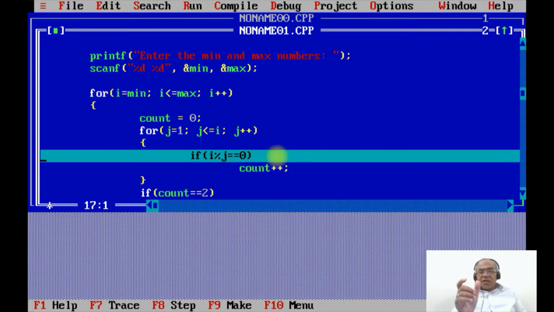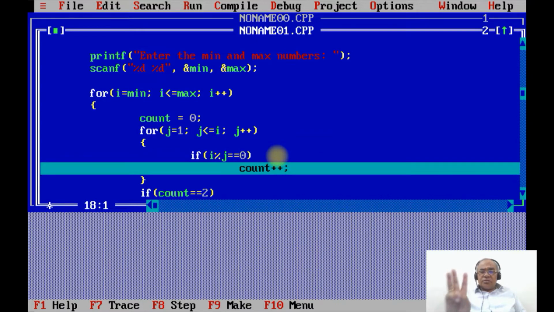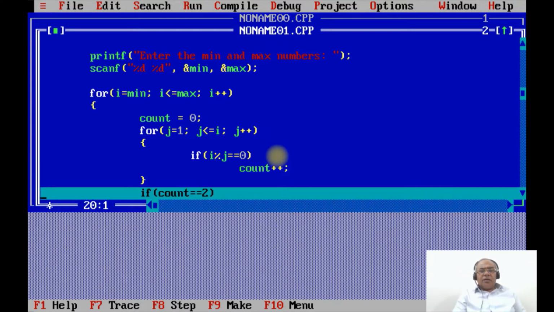Then is 2 less than or equal to 3? Yes. Is 3 mod 2 equal to 0? No, it won't count. Then is 3 less than or equal to 3? Yes. The condition checks 3 mod 3 is equal to 0. Yes, so the count becomes 2. Since the count is 2, then it increments. Is 4 less than or equal to 3? No, it goes out and goes to the next statement.